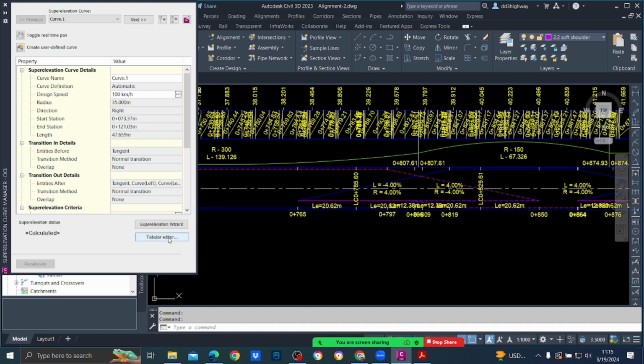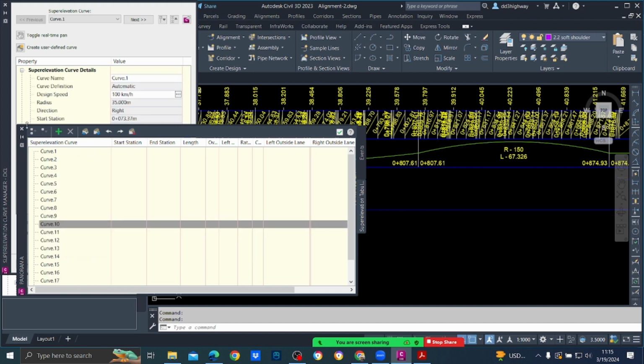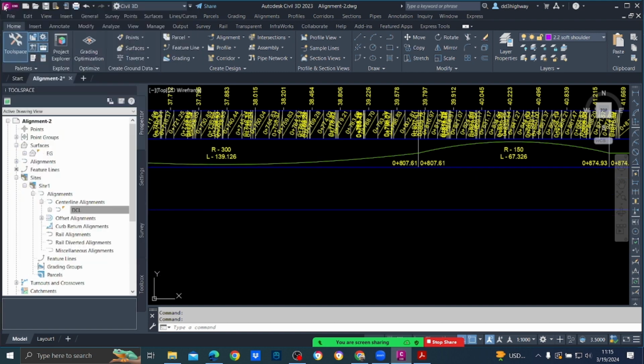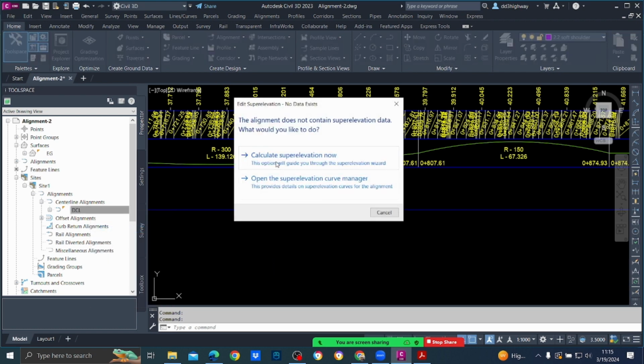This time you go to the Tabular Editor. And can you see this one? There is a cross, Clear All Superelevation Data. So you can clear all superelevation data here. If you press this, all the superelevation data will be gone. Then again you can go to DCL, right click, Edit Superelevation, Calculate Superelevation Now.